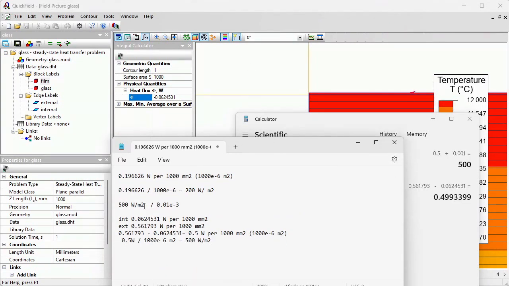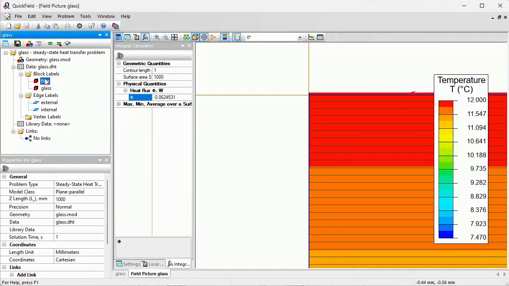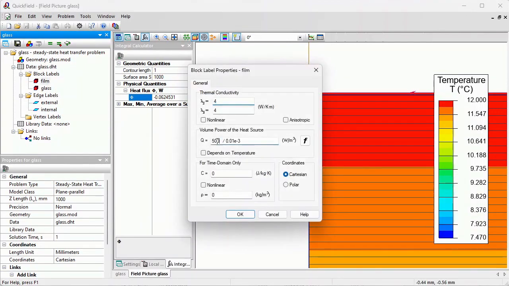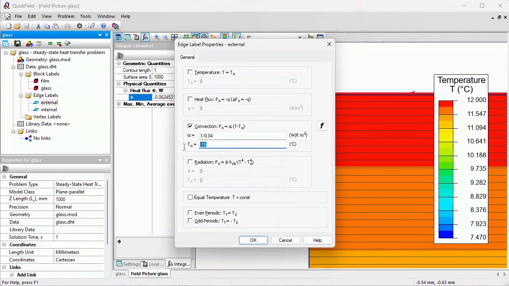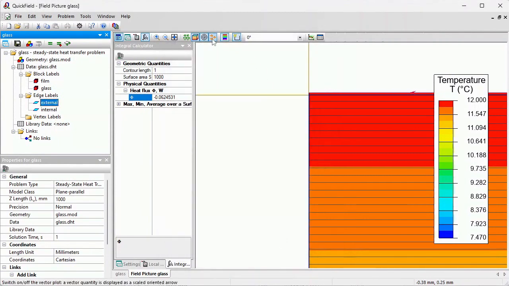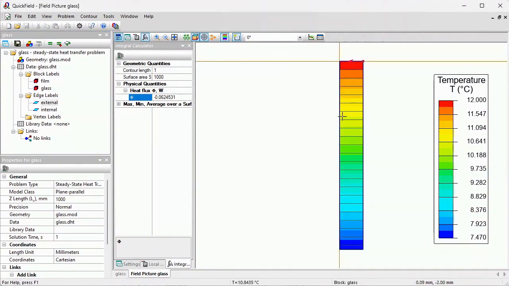So this way you can conduct virtual experiments. You can change the power of the heater. You can simulate the glass behavior in different environmental conditions and get the temperature distribution.